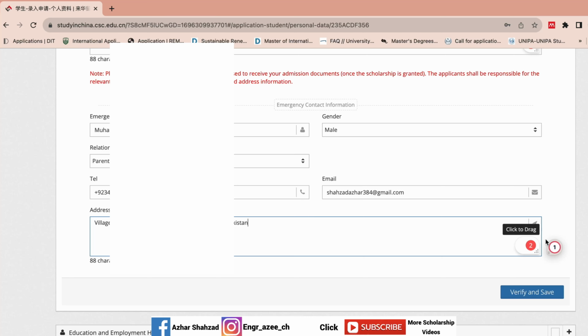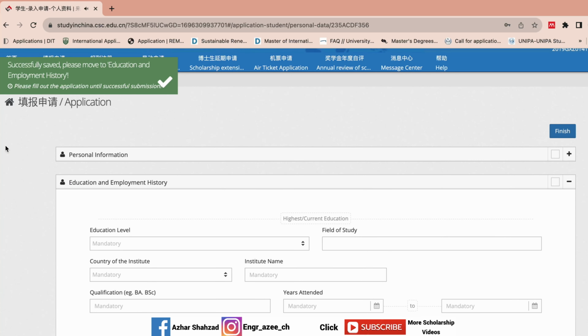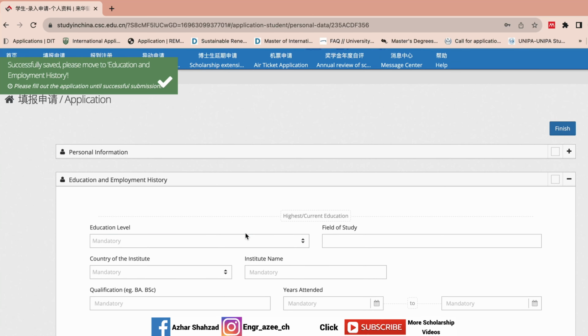Okay, and you need to save it here. Okay, or like verify. So this information must be saved. Like first information, like personal information, you saved already, and then you need to write it your education records. Okay, like here you need to write it your highest education. If you have a bachelor degree, you need to write it here. If you have a master degree, you are applying for PhD, you need to write it here your master degree.